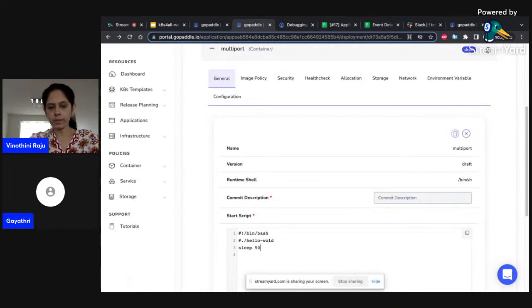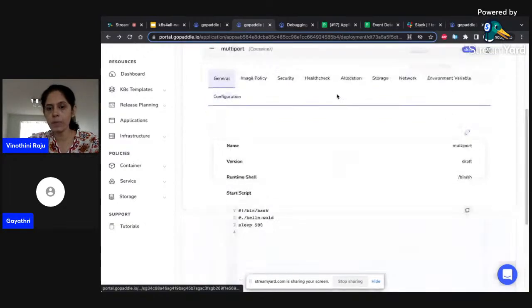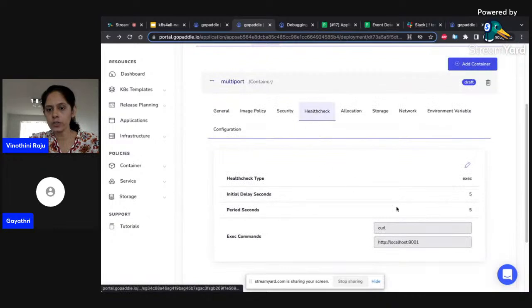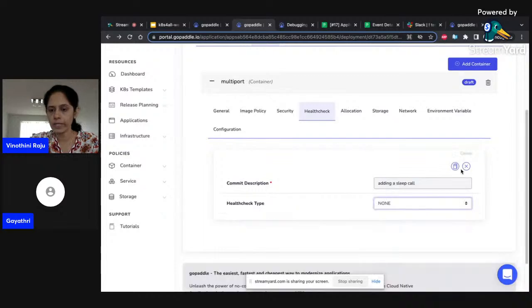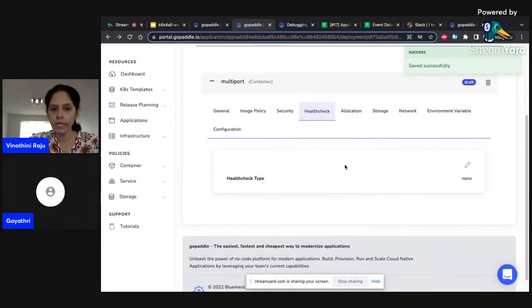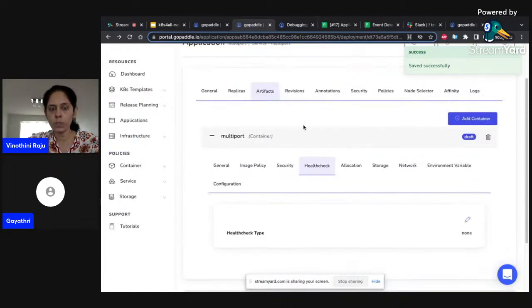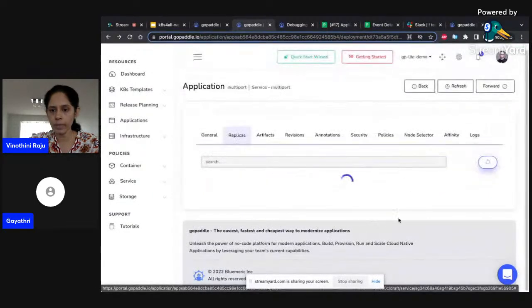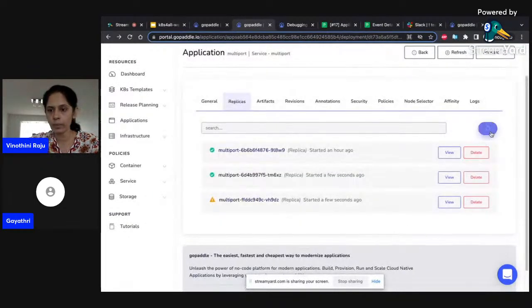Now, when I add a sleep, this again may not bring up the container because of the health check. Now, the sleep call is going to wait, and the health check is going to do a curl on this endpoint. Since this endpoint is not available, this may also fail. So we may have to remove this health check and then bring up the container again. So we added a sleep call, we removed the health check, and now this is going to bring up two other instances of replica, and finally it'll end up with one replica with all these changes.